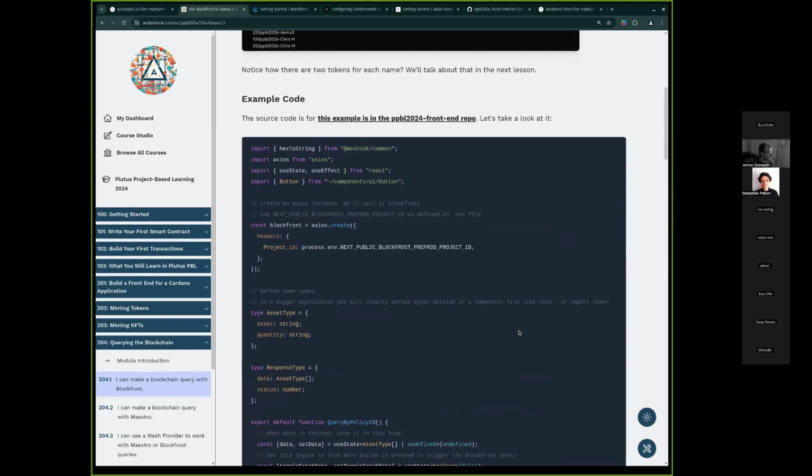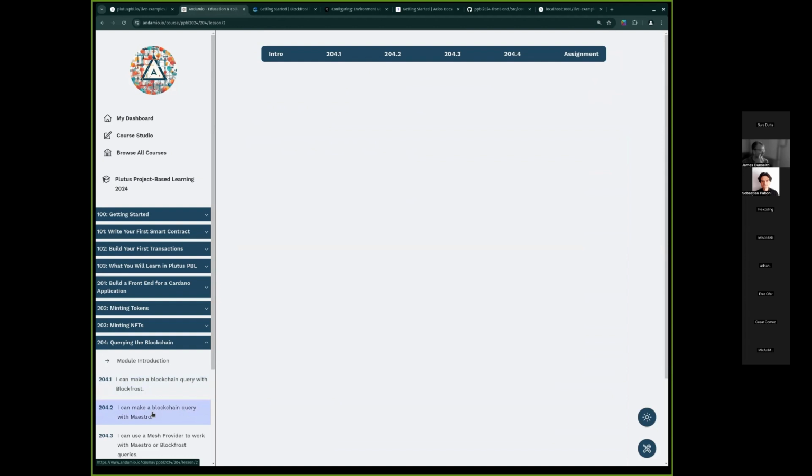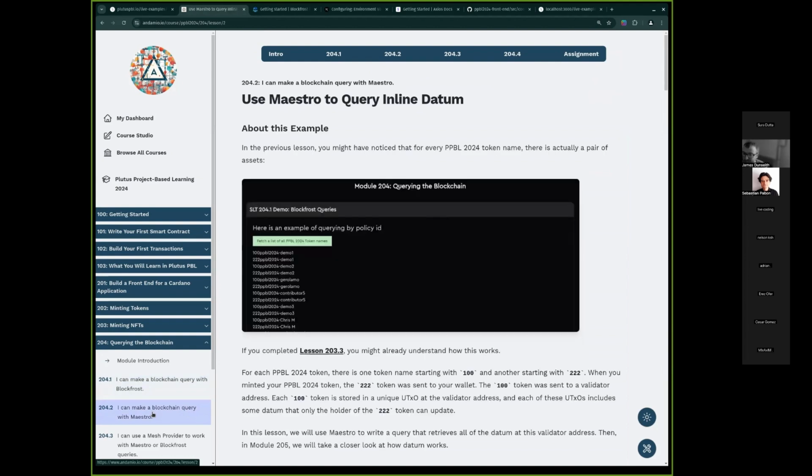Let's keep going. So at the top of this lesson, I asked, did you notice how there are two tokens for each name? Yeah, we're going to talk about that now. Okay, so when people minted their PPBL 2024 token, you actually minted a pair of assets. And if you've been working through the course, you've already seen some of how this works.